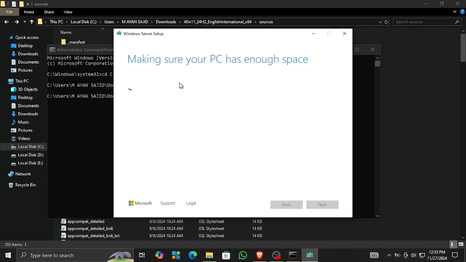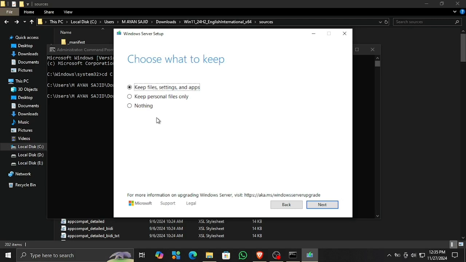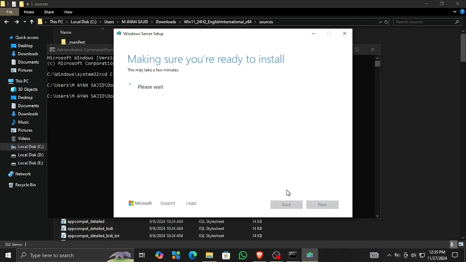Okay, making sure your PC has enough space, and my PC has enough space, I know that. And here we go. This will now install Windows 11 Pro and will keep my files, settings and apps. This is how you can install Windows 11 whichever version you want, or you can just change your settings. These are the options. Keep personal files only, settings and apps, nothing. However you want to do it.